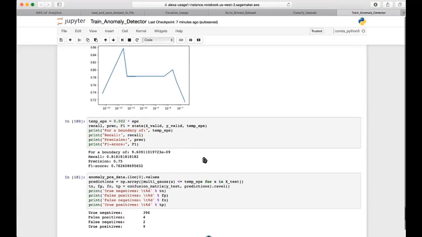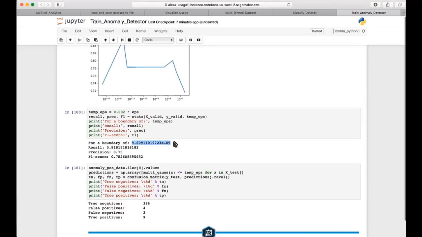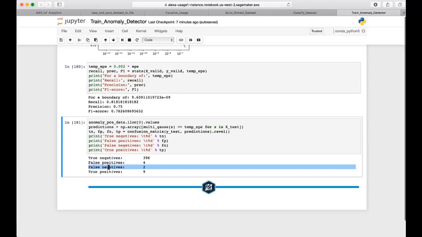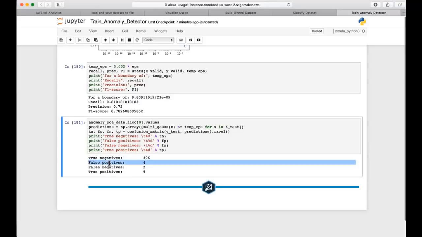And so in our particular case, we chose a value of almost 10 to the minus ninth, which puts us in this flat space in the F1 curve. And what that results in is 2 false negatives, but we reduce drastically the false positives down to 4. And for our particular case, classes that are on the borderline, we're okay with a few missed ones because we do review it after the fact, but we also didn't want a bunch of false positives alarming us at all hours.